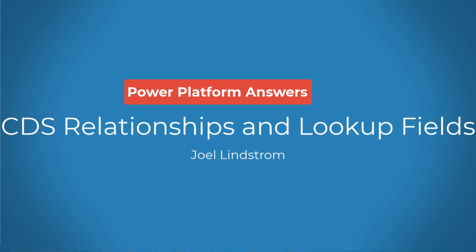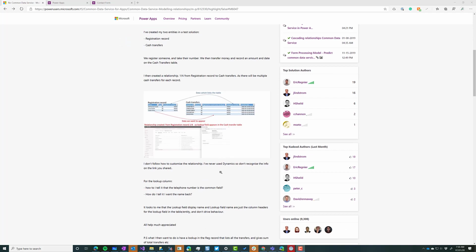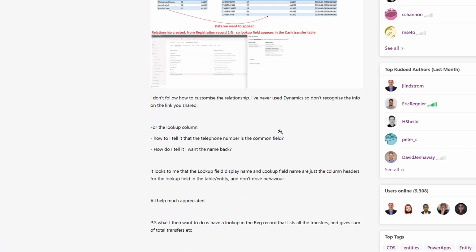In today's answer, we have a question from Rory JC in the Power Users Forum in the Power Apps community. Rory wants to know how relationships and lookups work. Rory's new to Common Data Service, and so is asking some really great questions about how to get other fields from lookups, how to search by other things, and how to look up by other values. So I thought it'd be helpful to do an overview of how relationships and lookup fields work. There's quite a bit to it, so let's get started.